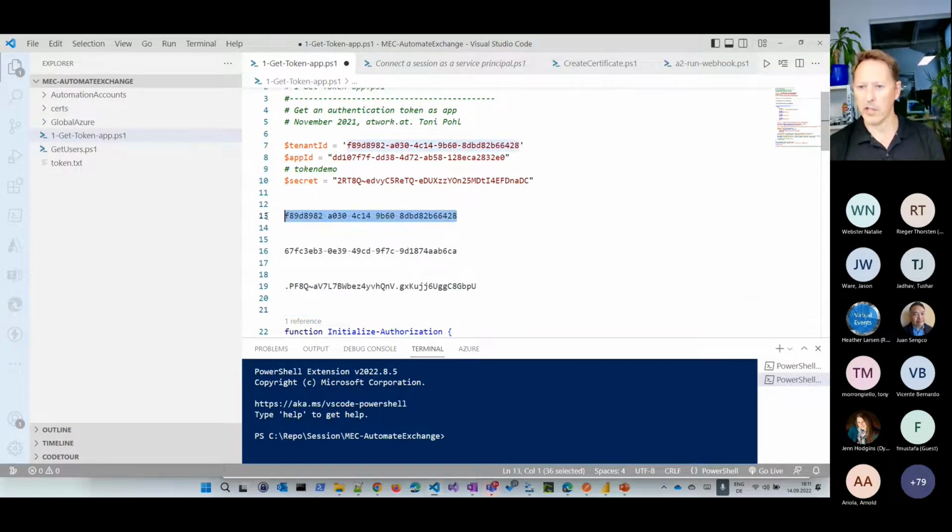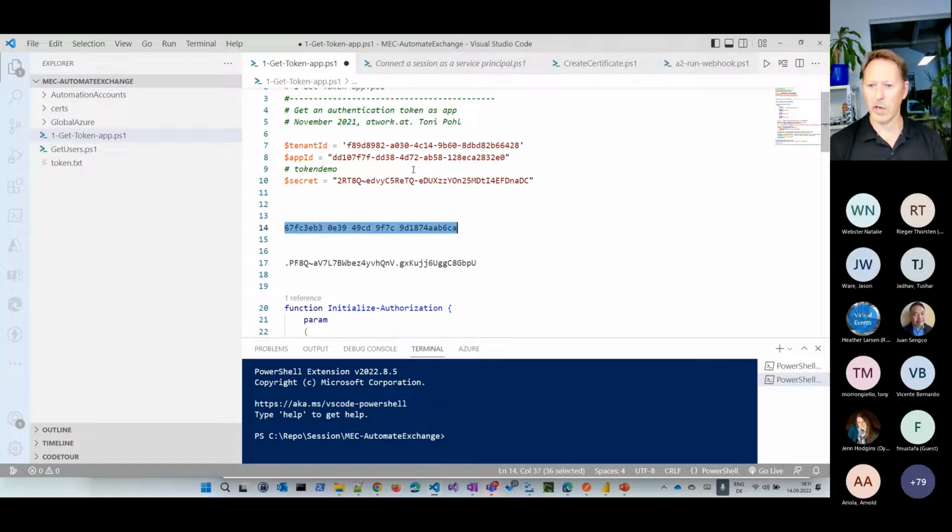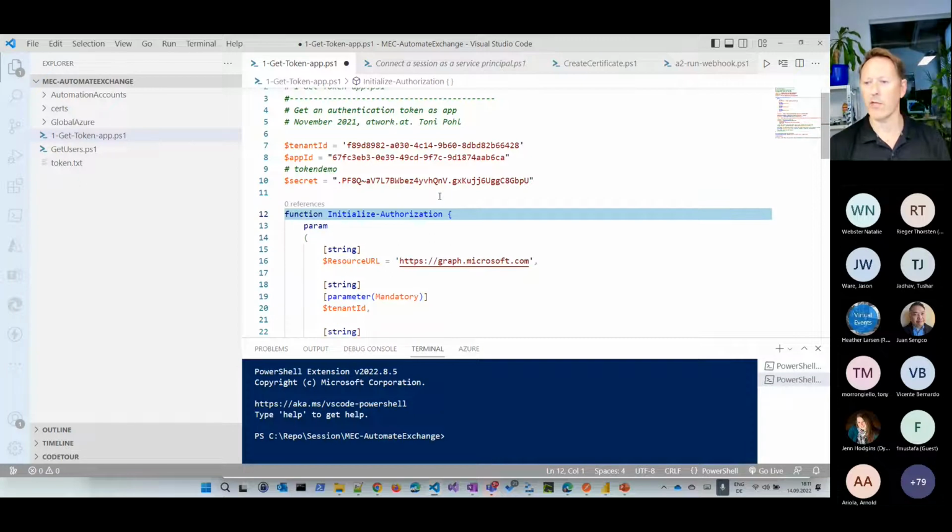So this is the tenant ID here, which is the same. So I can remove this one here. This is my application ID. So let's remove this one or replace this one here. And this is the secret for my application here. So I create variables for that with these values, and then I've created a small function, initialize authorization.